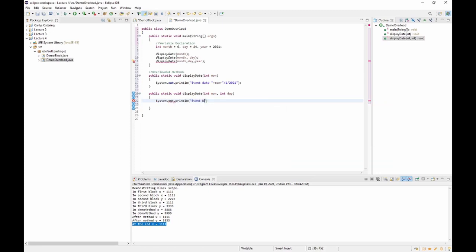Okay, event date, space, and we're going to put month plus the slash plus day plus slash 2021. Okay. And then lastly, we're going to create, again, using the same method name, public static void display date. It's going to take an int month, int day, int year.